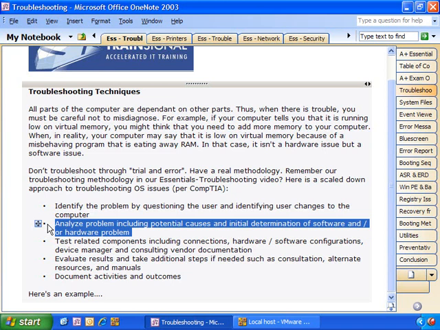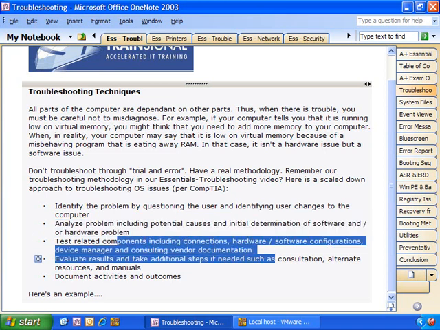But try to narrow it down to hardware or software by doing a little testing there. Can you print from another application? Go look at the printer. Is it turned on? Does it have power? Does it have paper? Is it online? Check the print spooler. And that brings us to testing the related components, including connections, hardware, software, device manager, and consulting vendor documentation. So you're doing all these different tests.